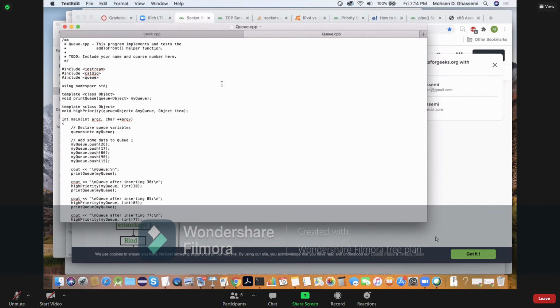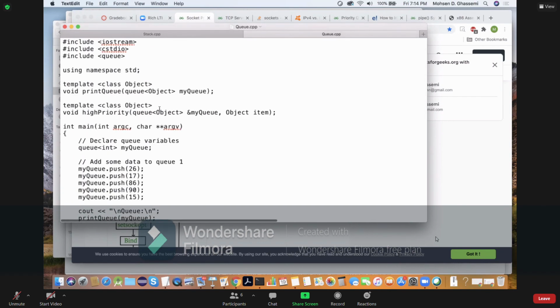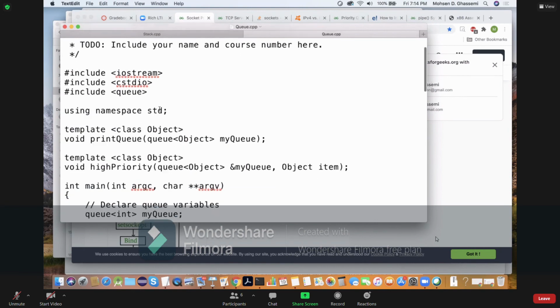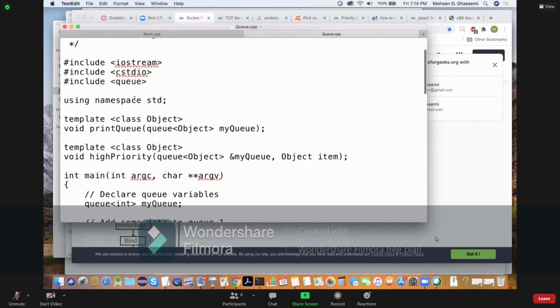So let's talk about queues. Queue, the same idea here. But one thing I want to say, what is that using namespace std? You remember I told you C++ has multiple inheritance of objects? In Java, you only have single inheritance of objects. You have multiple implementation of interfaces. But in C++, you have multiple inheritance of objects.